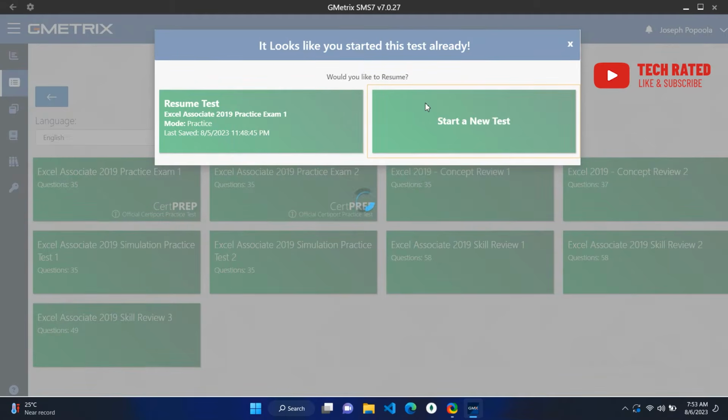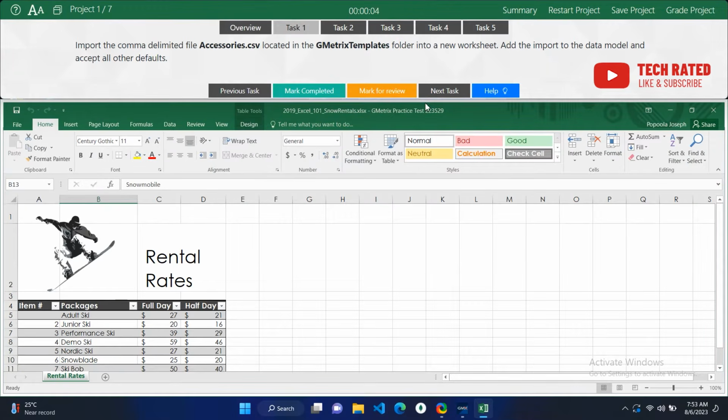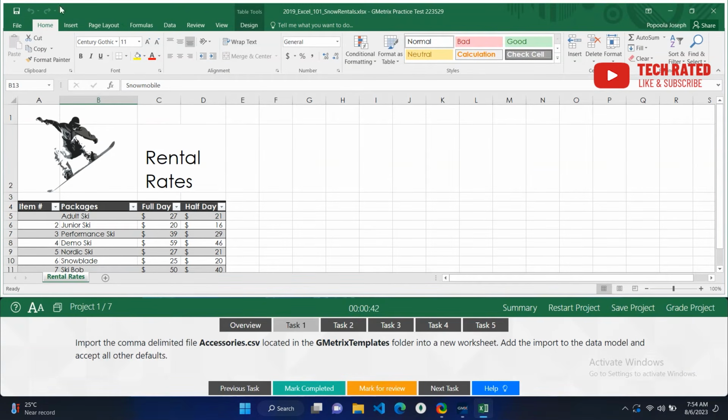Start a new test. So this is the GMetrix interface. This is where you practice your Excel exam. Don't worry, this might feel overwhelming the first time you're opening the software. The upper part is the GMetrix interface where you have your tasks. As you can see here, you have a way to resize the text. If you want to move this part of the dock down, you can just click it to bring it to the bottom.